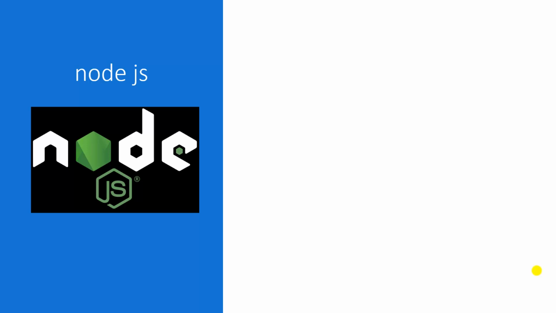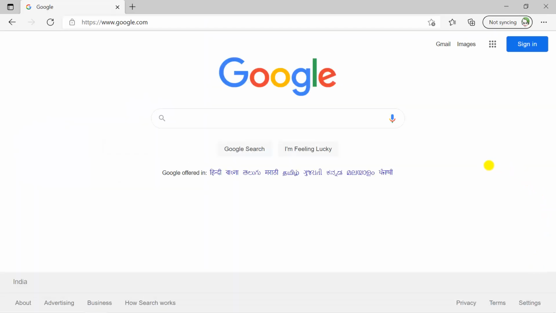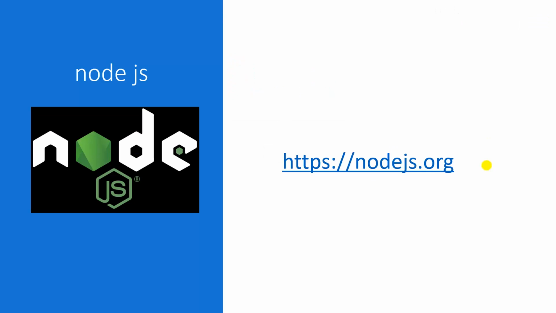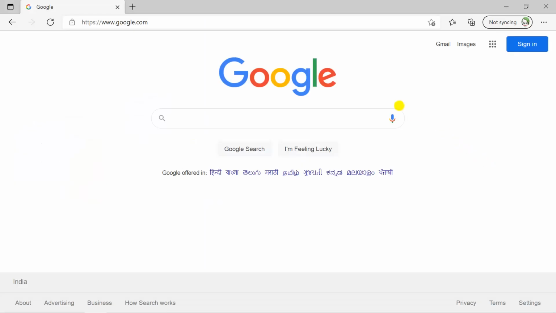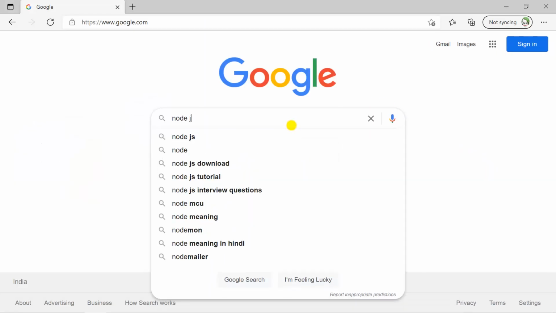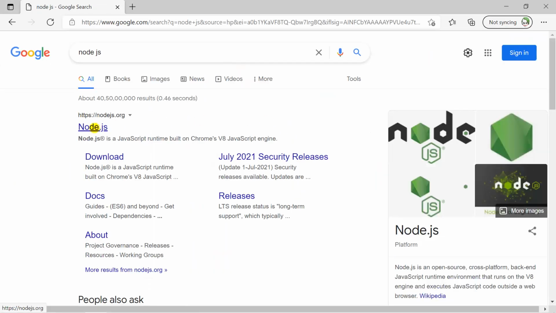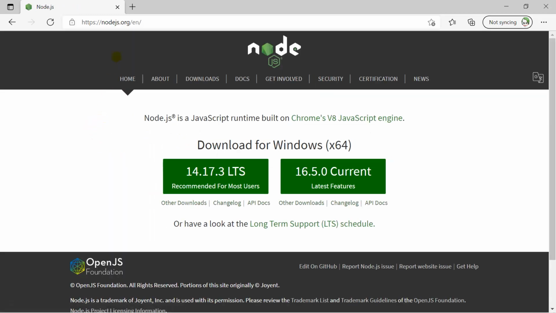Let's open the browser. Either you can search directly for Node.js or you can use this link. The website name is nodejs.org. Let's search for Node.js. Click on this one. So we are on the same website, nodejs.org. Here are two versions. This is the first LTS. LTS means long-term support and it is the current version.